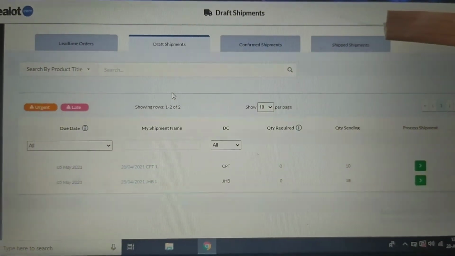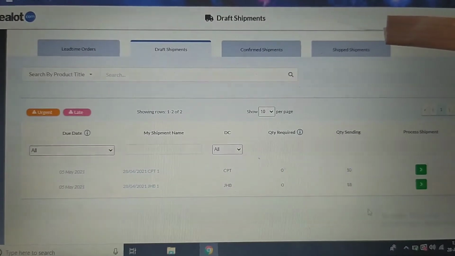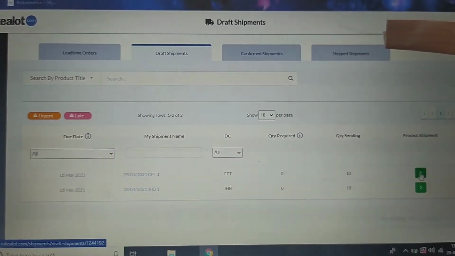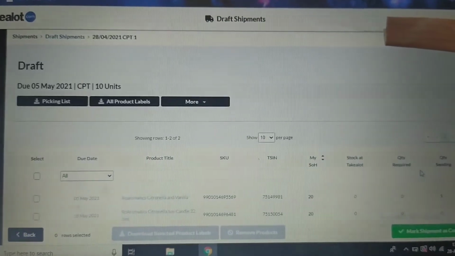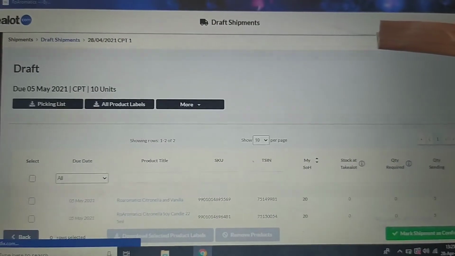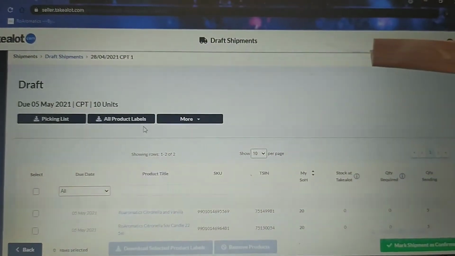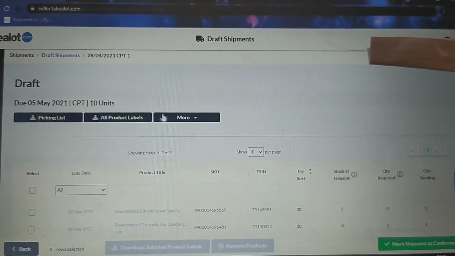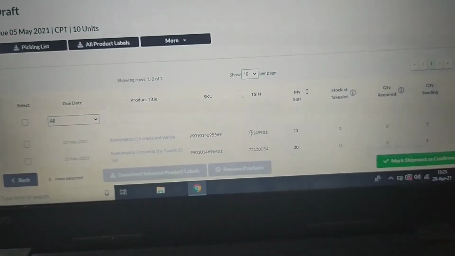So it now takes me to draft shipment, where I now have to come here and process my shipment. Now let's do the Cape Town one. I process my shipment, and this is okay. After processing my shipment, I'm going to get it on draft.